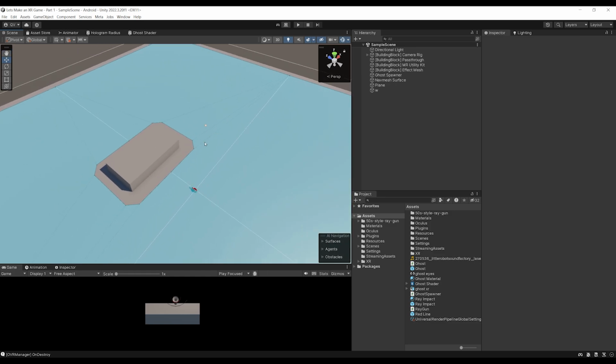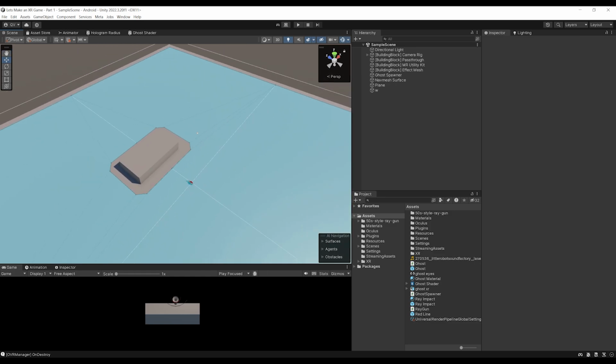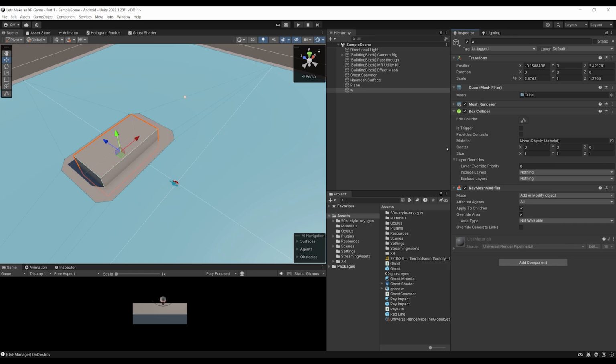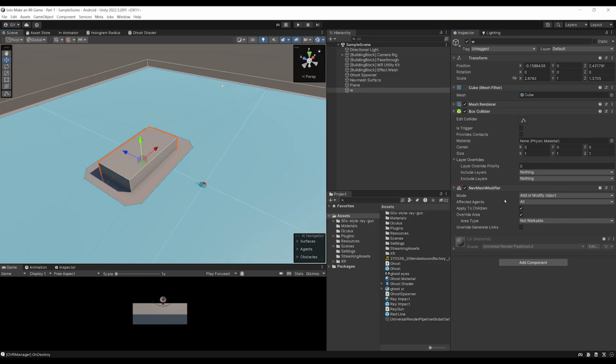So let me answer two big questions. First, how do we create a Navmesh at runtime? And then how do we use it for our scene model? So let me show you. Okay, so basically the thing that we want to do is add a Navmesh modifier right there to some element of the scene model.